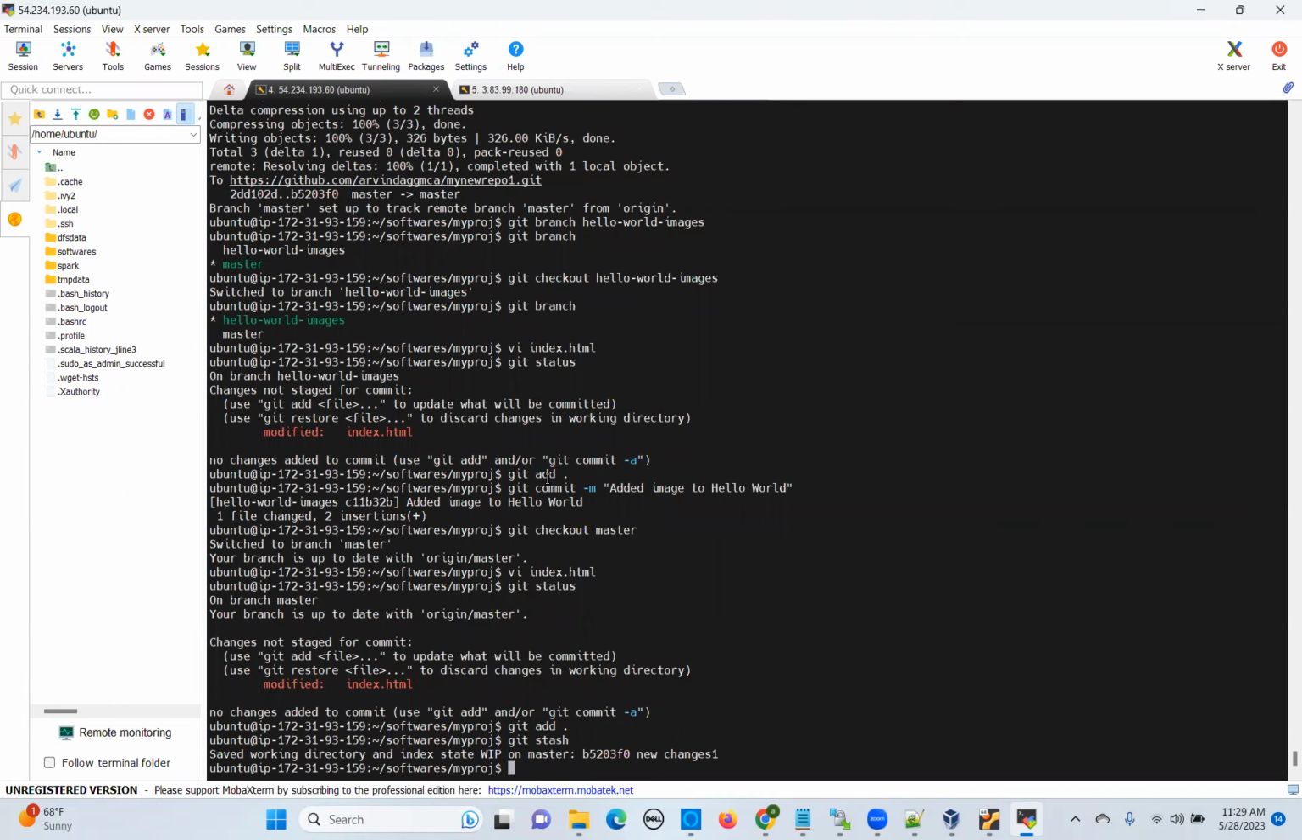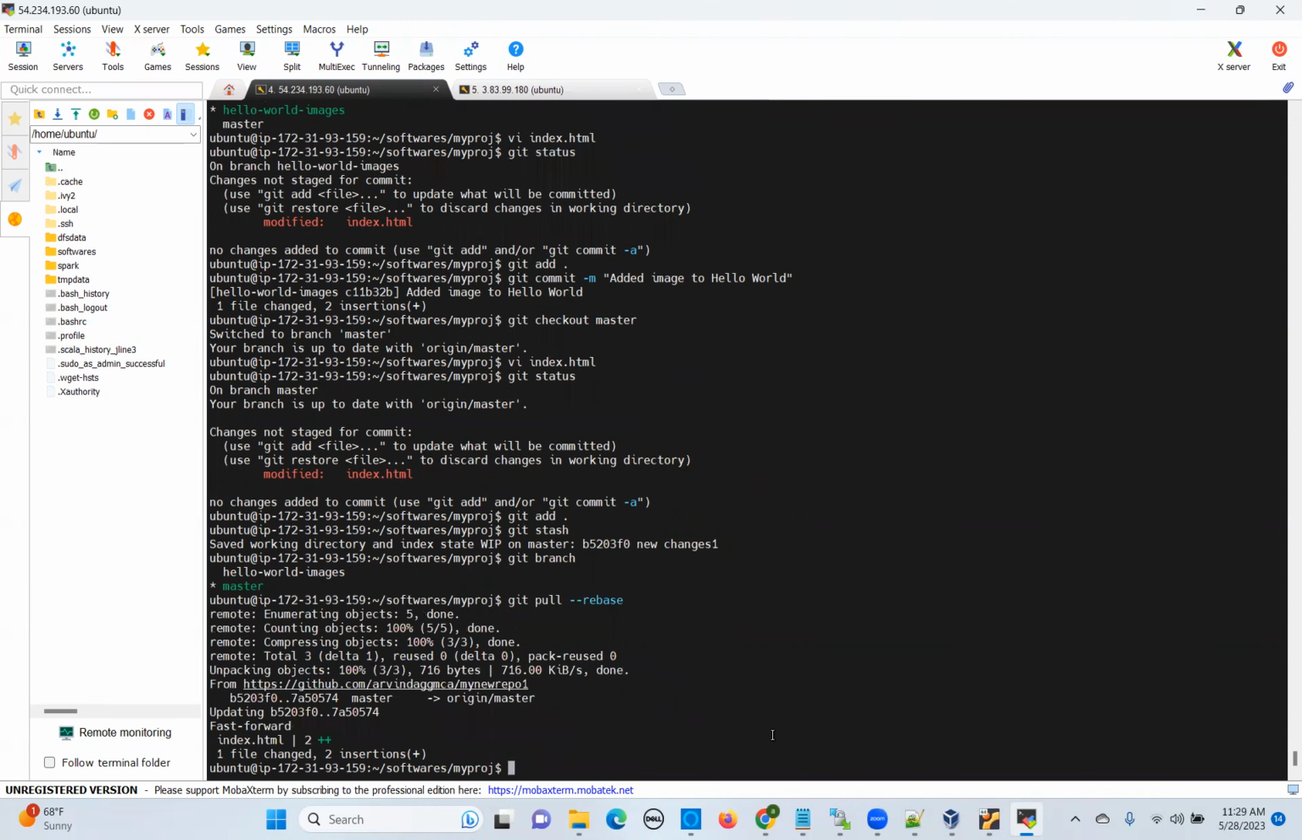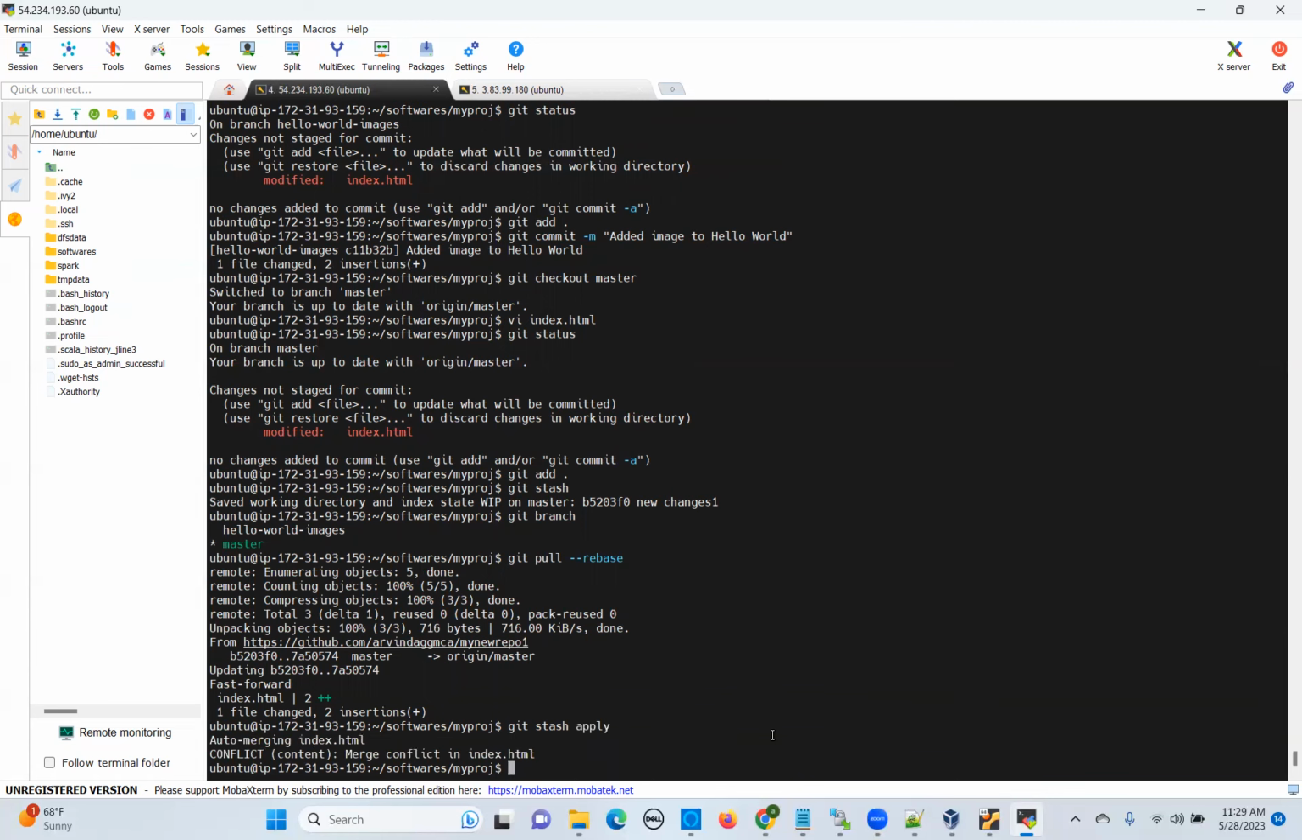Okay, so my remote changes are already there. So in which branch am I right now? Git branch. So I have done the changes in the master. Okay, git pull. Okay, so now I have to apply my local changes. Git stash apply. Okay, now I have a conflict, so I have to merge it.